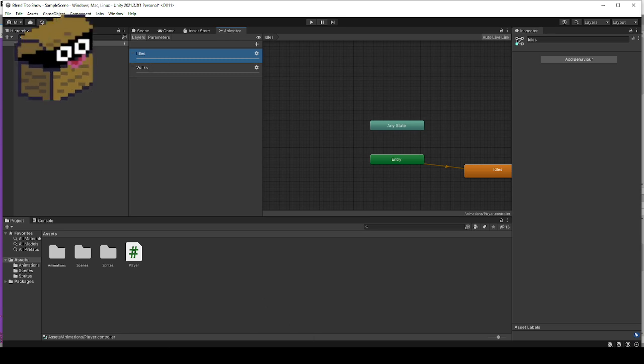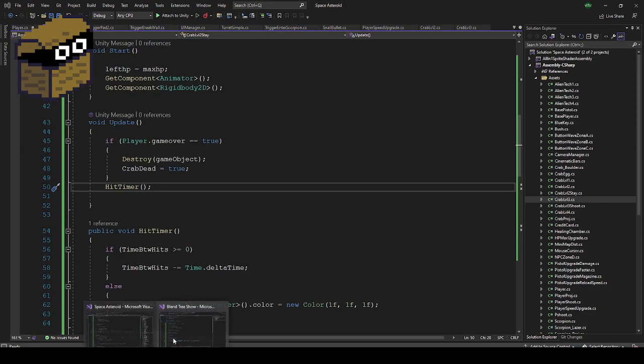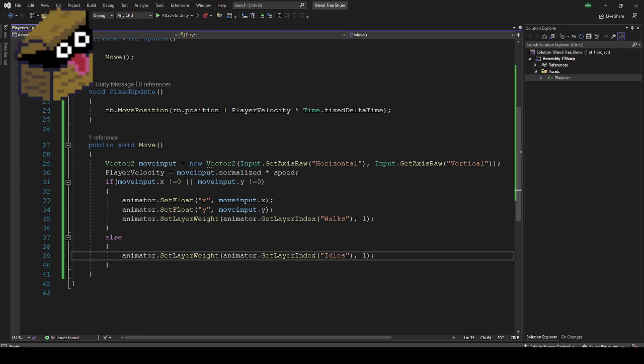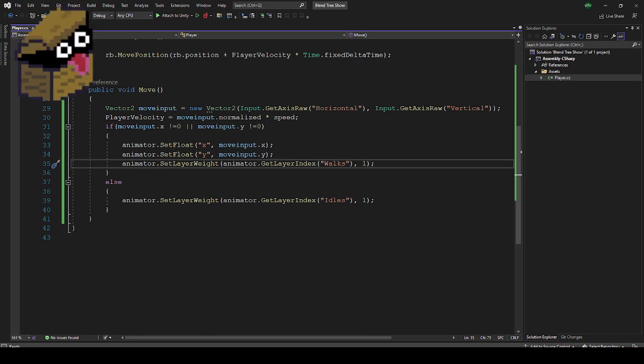Idles. Let's see. Oops, not this one. Sorry. Let me see. Else set layer weight idles. I might have spelled it wrong. Give me a minute here. Oh, I'm sorry. You know what? I need to deactivate it.